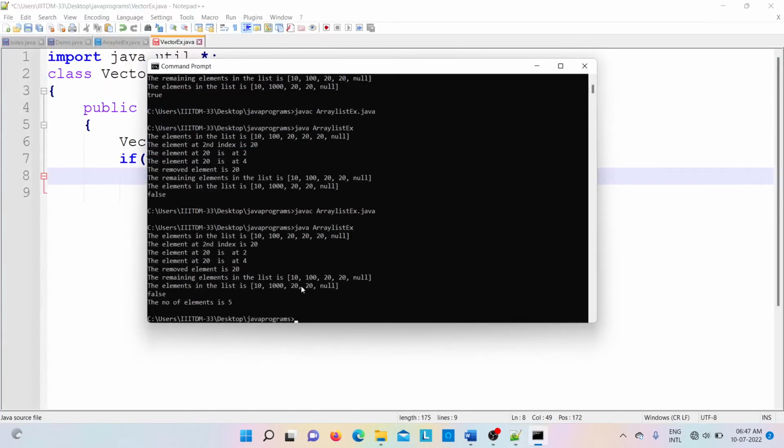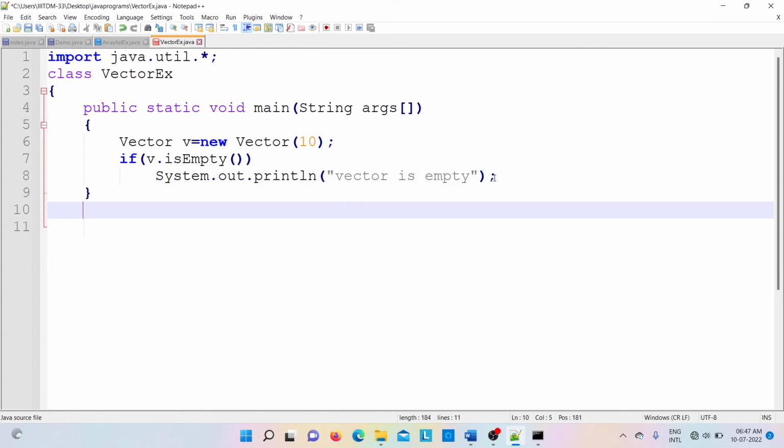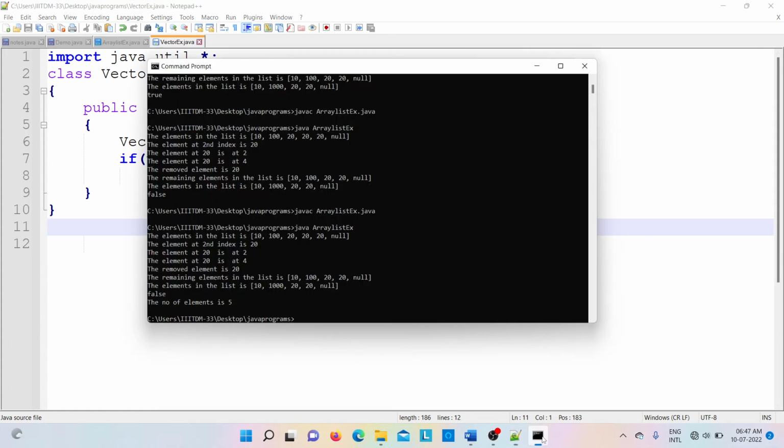Okay, where is the program? Yeah, vector is empty. Now let me end with curly braces, curly braces, because I am closing the main method and then I am closing the class. Let me save the program and then go to the command prompt and compile this program. Which program? Vector ex. So let me write javac VectorEx.java.